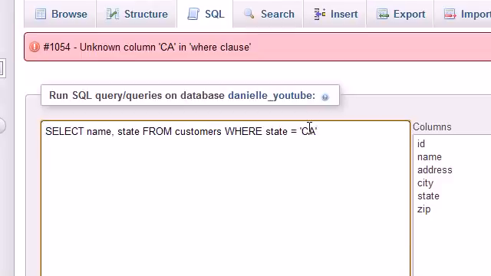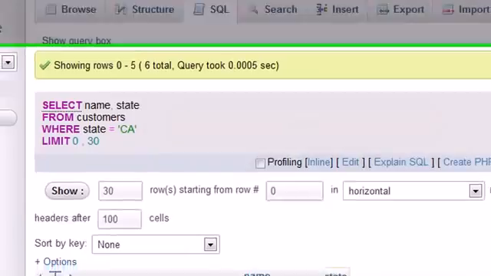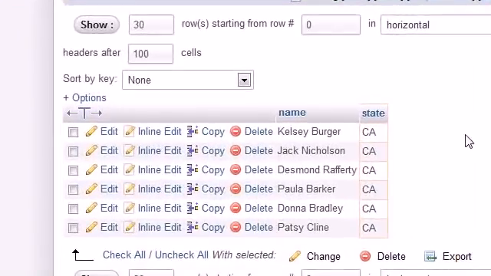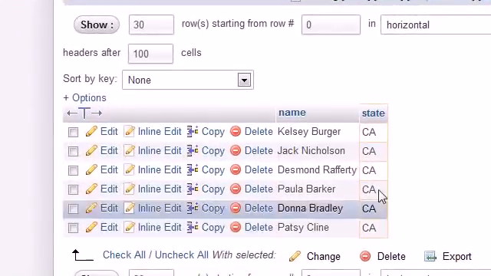Now whenever we run this, notice that CA is surrounded by single quotation marks. Whenever you surround something with quotation marks, it treats it as a value instead of a keyword or a column name. So now, as you can see, it returns all the rows where the state is equal to California.